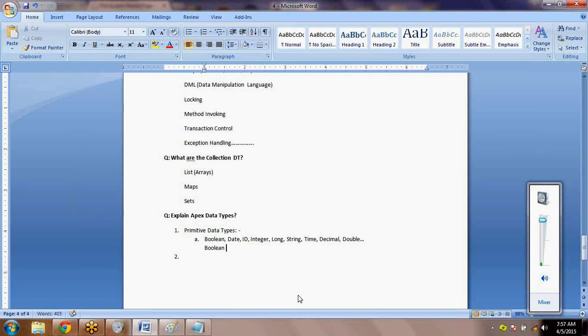Boolean allows what? True, false and also null. If you remember this, that is fine for us. In Java and other places, it allows true and false only. Null is not allowed. But in Apex, null is also allowed. So if I take a variable of type Boolean, Boolean x, then I can store true, false or null.